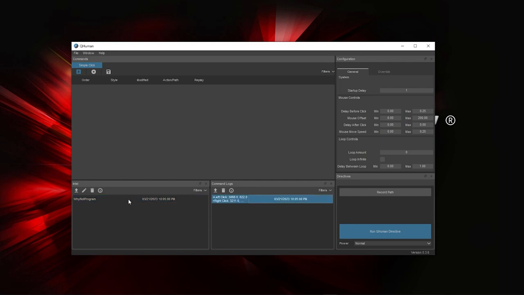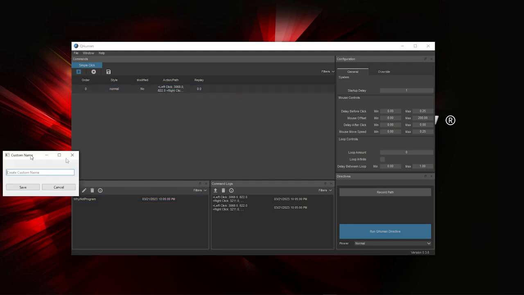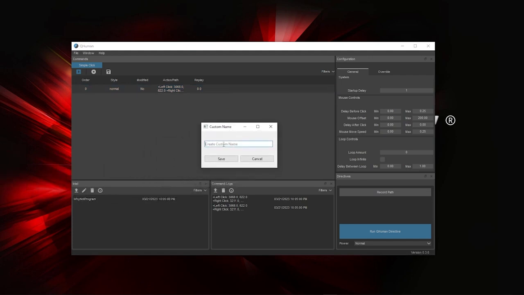Now let's look at what's new with the commands menu. If I load back in the Why Not Program save that we just did, by selecting the path and then right clicking, you'll get the commands menu. In the menu, we now have the save selected and create loop. Let's go ahead and select save selected. So that you can see a new change to the way saves work, we're going to type in the same exact name of Why Not Program.